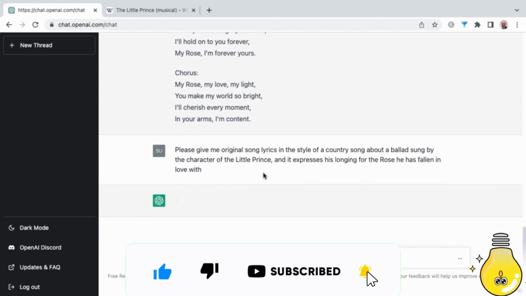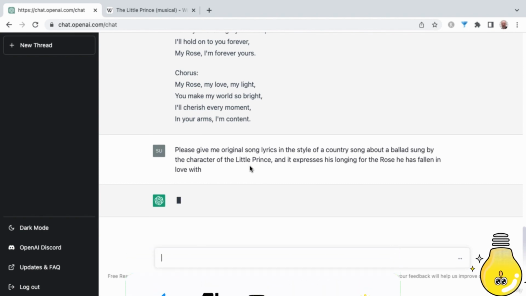What I found with the generation of these ChatGPT song lyrics is it typically does give you a couple of verses, a bridge, and a chorus as well as a common refrain. But let's see what it does here if we ask it again.